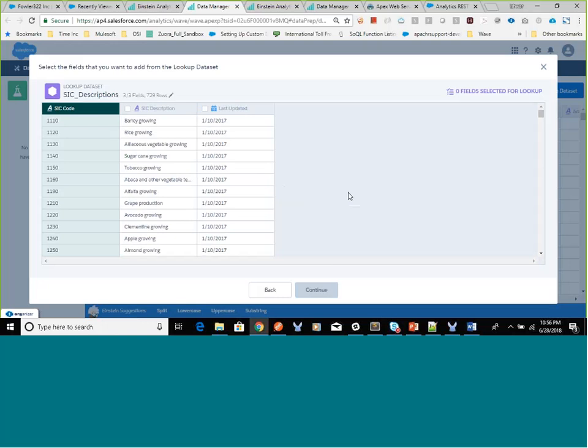If I click on continue, it basically asks for the lookup data set, which I am going to, and which field lookup data set. So which fields do I need to look up on the lookup data set? We do have 3 fields in the lookup data set: code, description, and last updated.